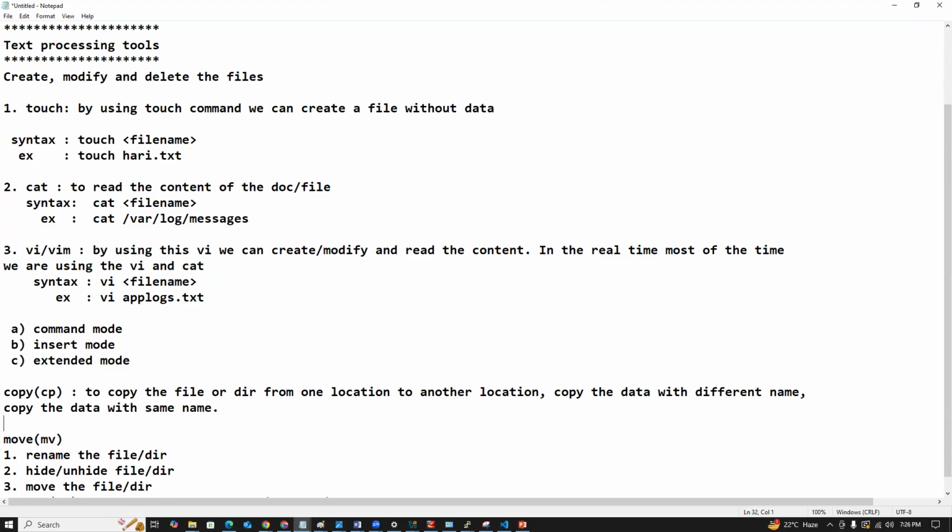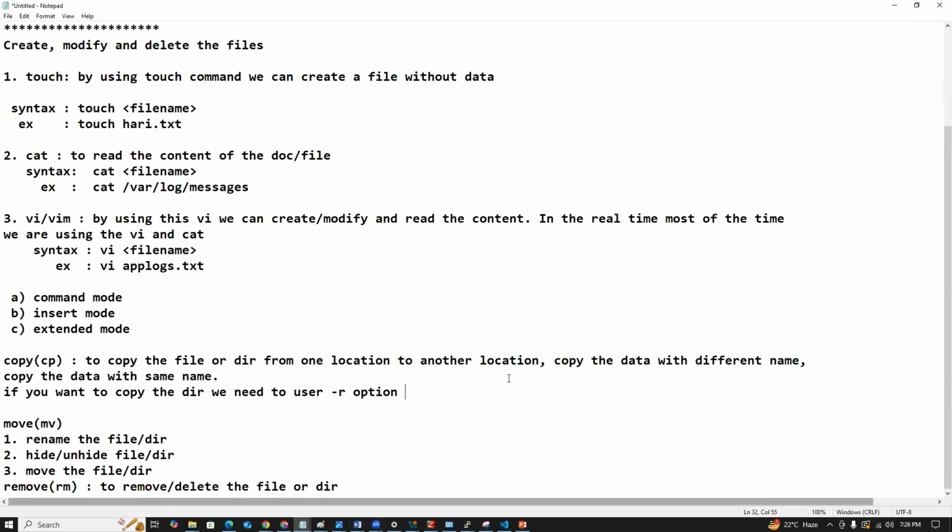So in the copy, if you want to copy a directory, we need to use the -r option. -r is nothing but recursively. Guys, understood? Yeah, I will show you that.